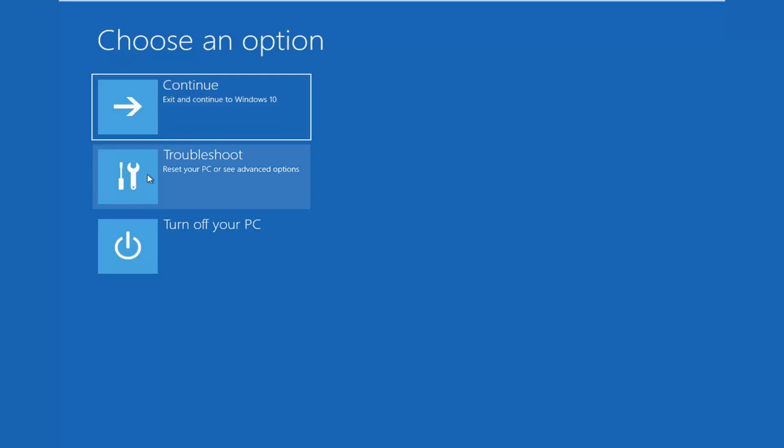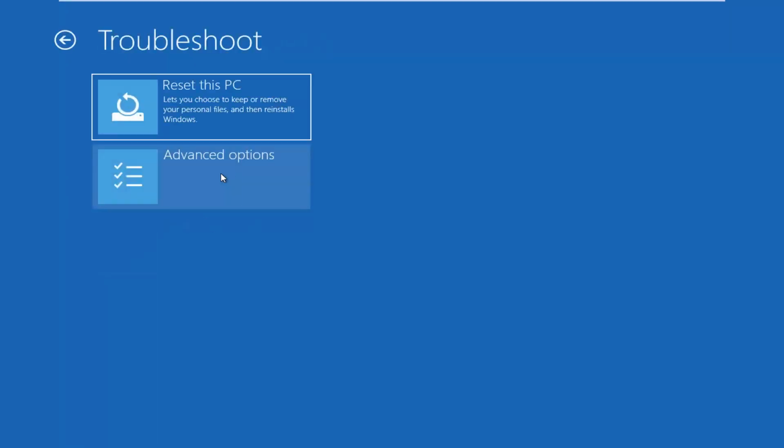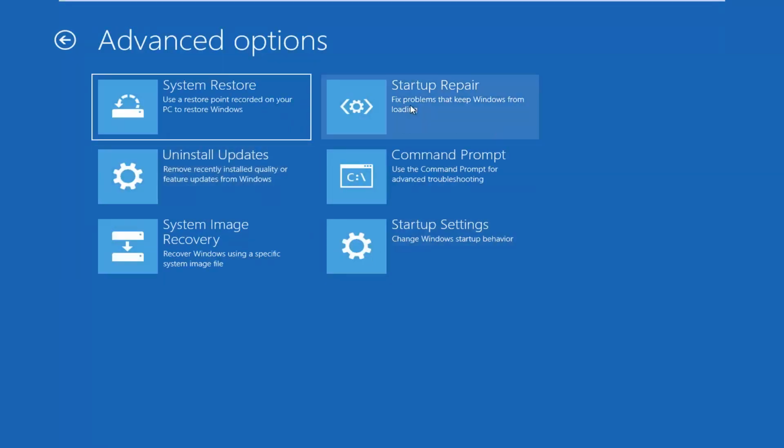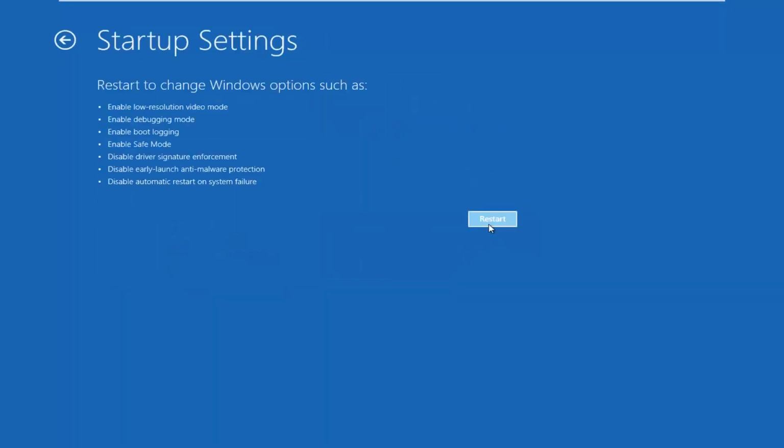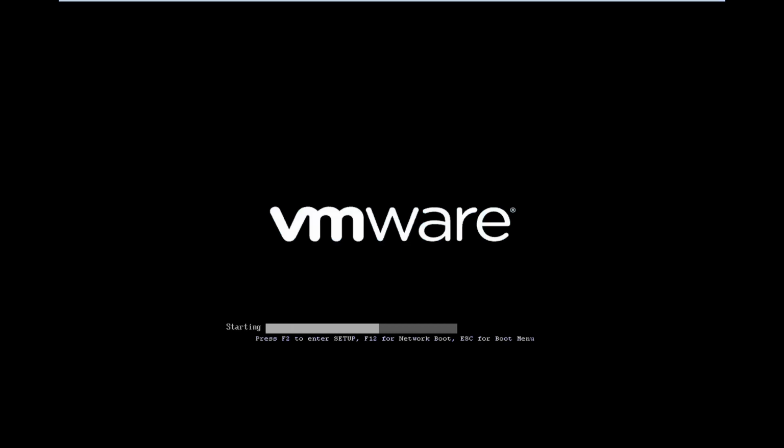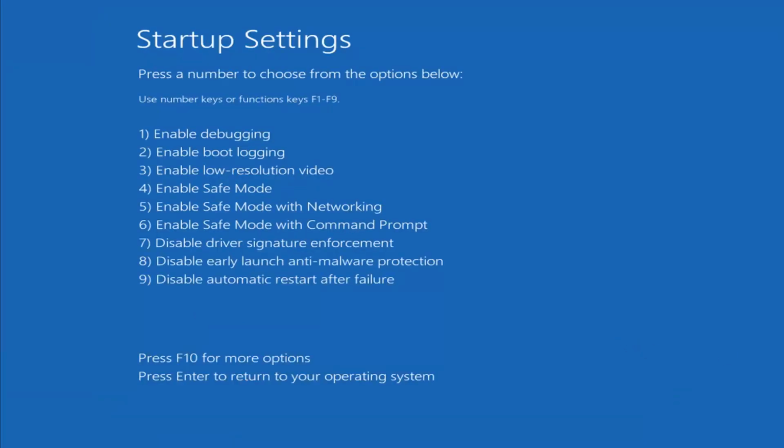So underneath choose an option, you want to left click on troubleshoot, reset your PC or see advanced options, left click on advanced options, and then left click on where it says startup settings, change Windows startup behavior, and then left click on restart. Now you want to select F5 on your keyboard, so on the top function keys you want to tap the F5 key one time.